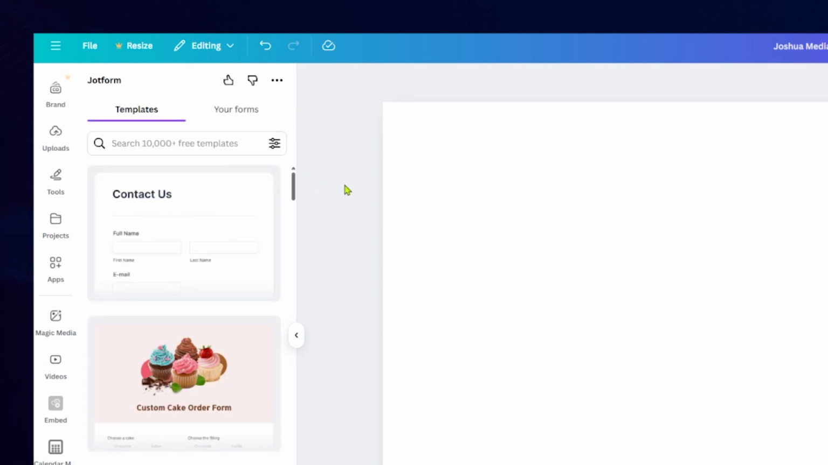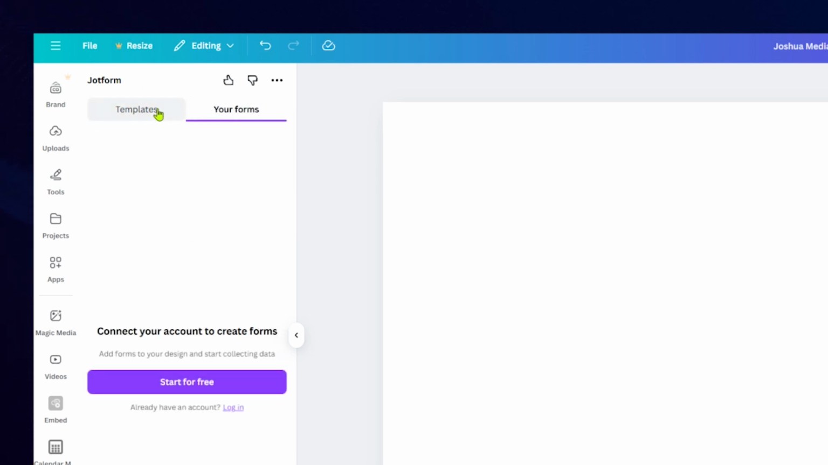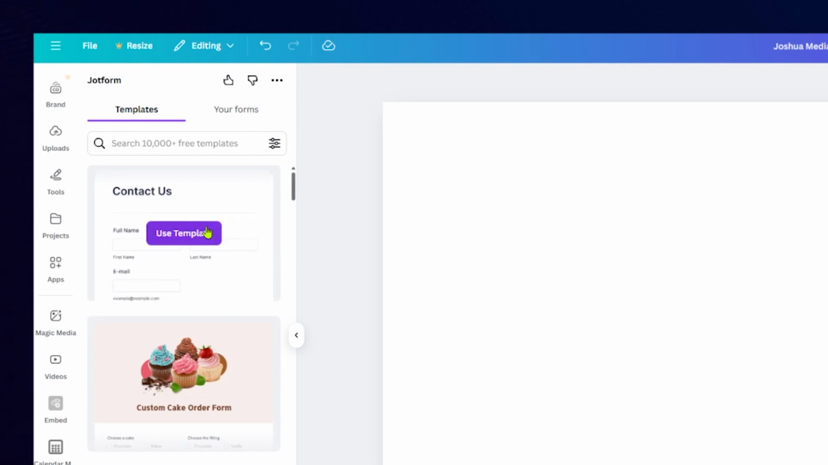Among these tools is JotForm, a popular service known for its customizable and user-friendly forms. To integrate JotForm, simply select it from the list. This option enables you to create a form that suits your specific needs, whether it's a simple contact sheet or a more complex data collection form. Choose the settings that best fit your requirements so it not only functions well, but also seamlessly aligns with the look and feel of your website.